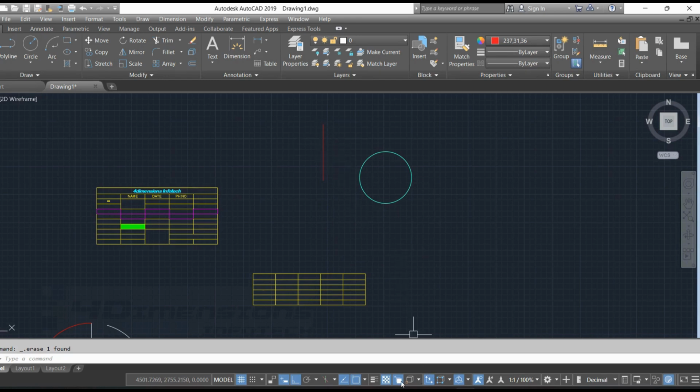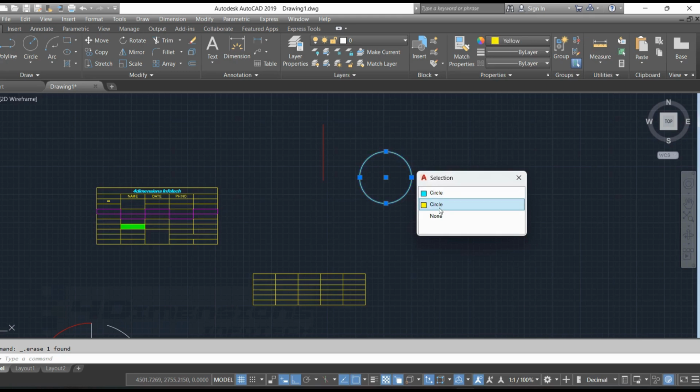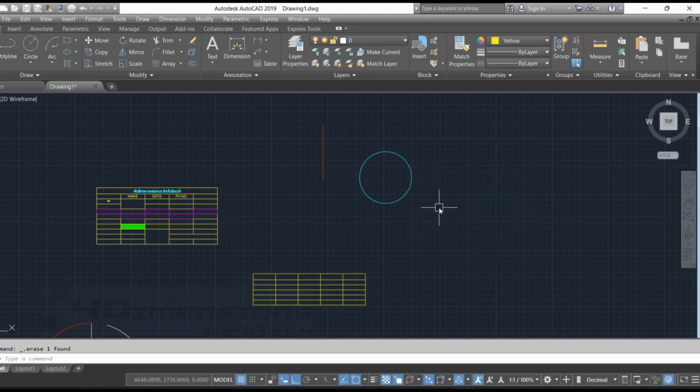So this selection cycle helps us detect the overlapping objects. These 2 circles are coming now. I'm going to select the yellow circle and say delete. So in this way, overlapping objects can be detected and modified by using selection cycle.